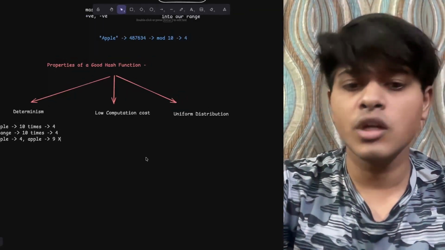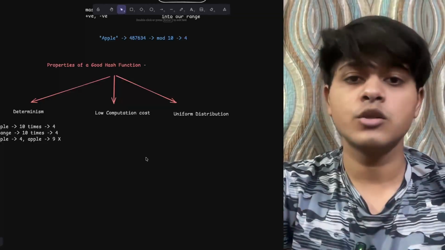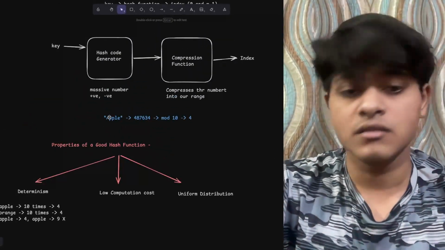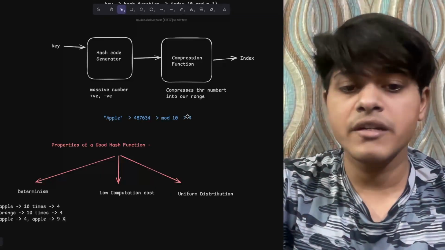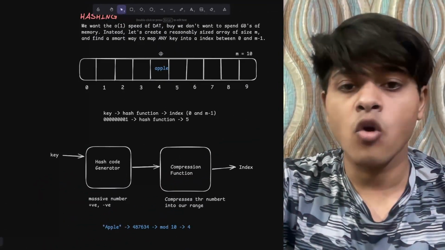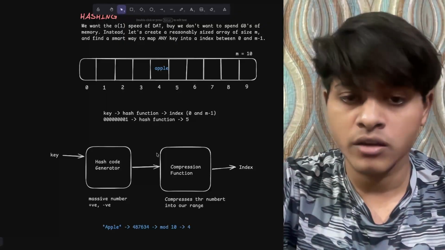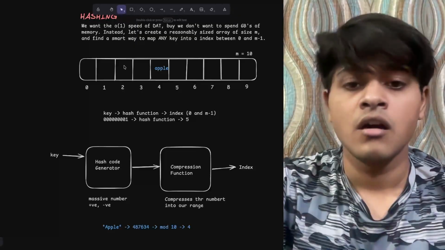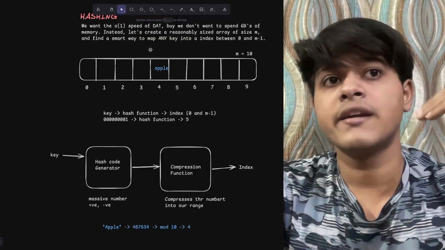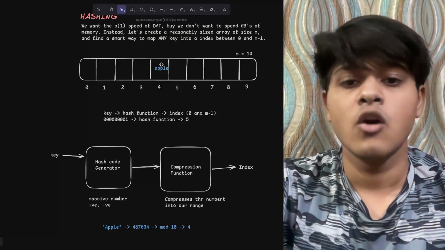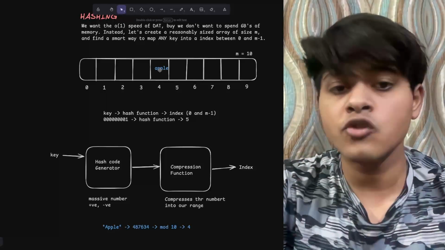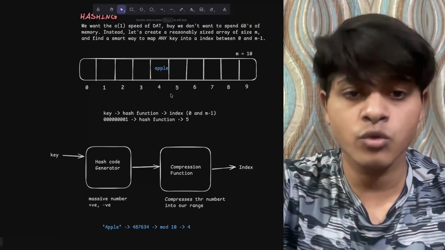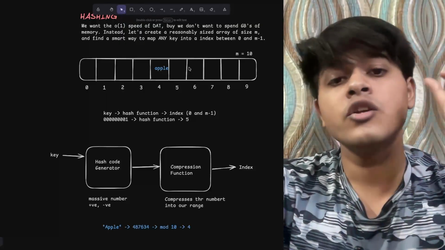And the last thing is uniform distribution. It is also very easy. Let's say I pass apple, orange, and so on, and every time it generates 4. Then all of those fruits would start piling up on this index, and all the other indices would be empty. Or maybe it generates indexes for just 2 elements. I pass an apple, it gives me 4, then I pass an orange, it gives me 6, then I pass in mango, it gives me 4 again, and so on. So it is not uniform distribution.